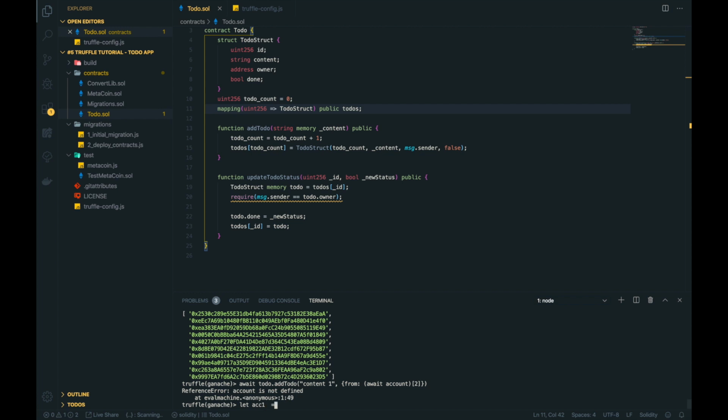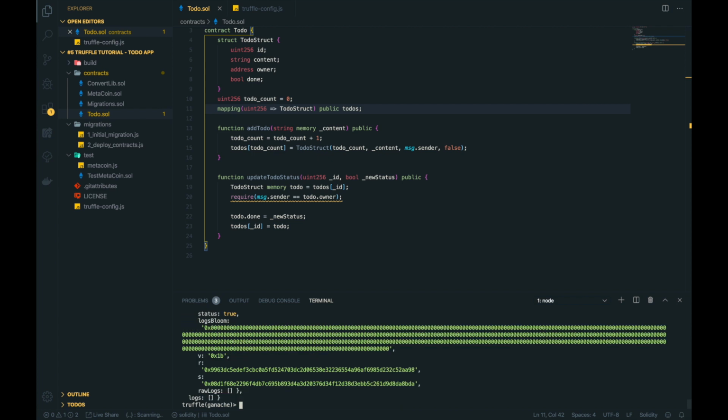Account, let's call this account 1. It will be equal to await accounts. Now if I do accounts, it will be like this. So now let's go back to this, and here we'll do accounts of 2. Perfect. So now let's try and check our new to-do with todos, and here we specify 2.